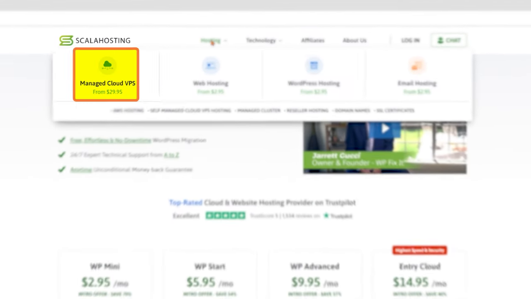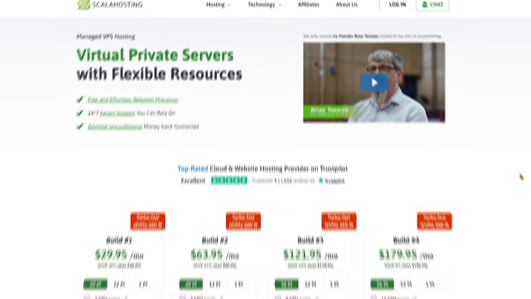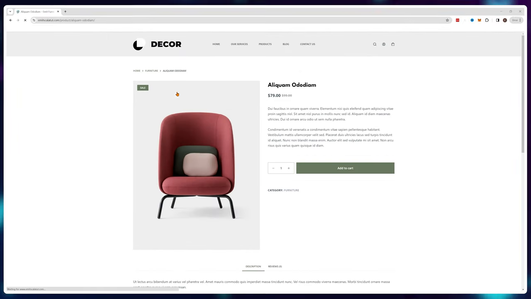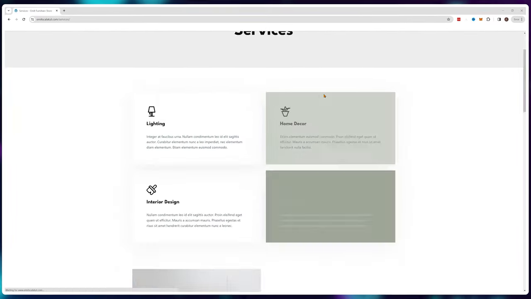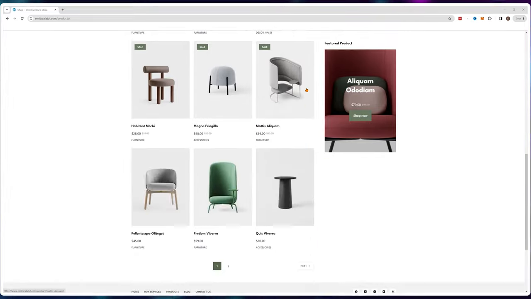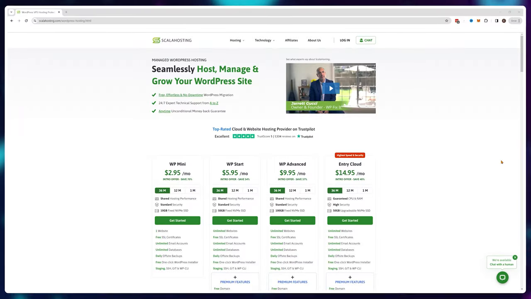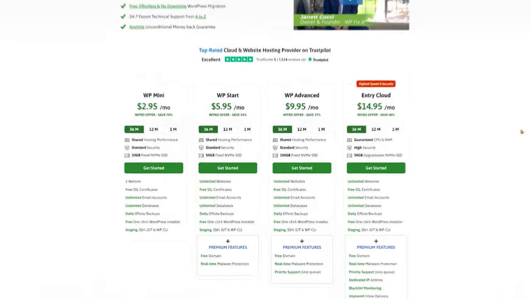If you already have or you're planning to get a managed VPS from ScalaHosting, I'm going to show you the easiest way to correctly set up and configure your plan, as well as how to find, load, and edit a demo website quickly, setting up a professional-looking site that loads fast and lets you take advantage of every single feature that ScalaHosting is offering.